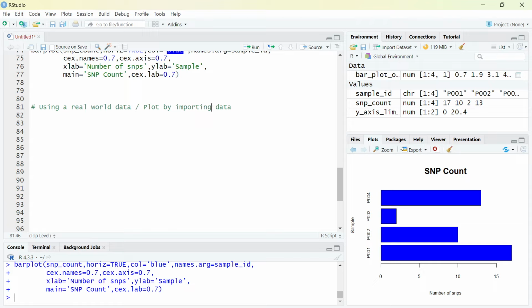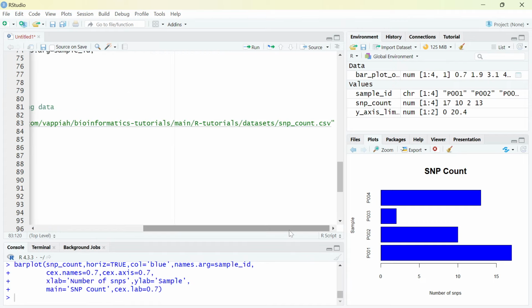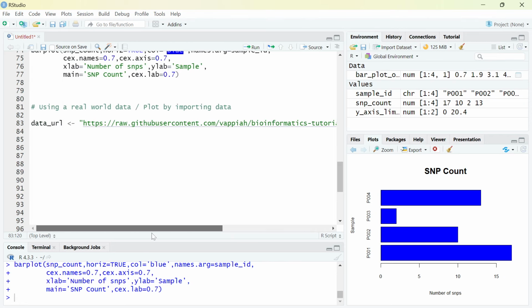Okay, so we are now going to import data and then plot from that information. So plot by importing data and then using it. Okay, so let's do this. I'll say data file link, or let's say link. Yeah, URL will be fine. So data_url equals, and then you have double quotes and you place your link in it. Okay, so that's how it should be.